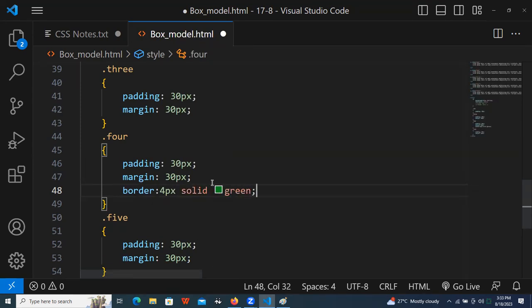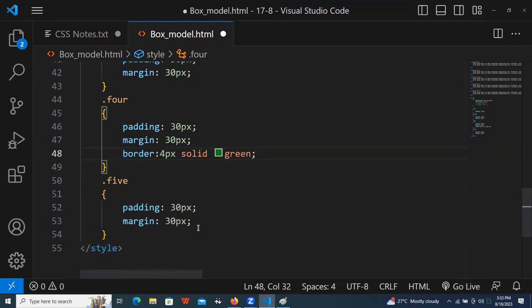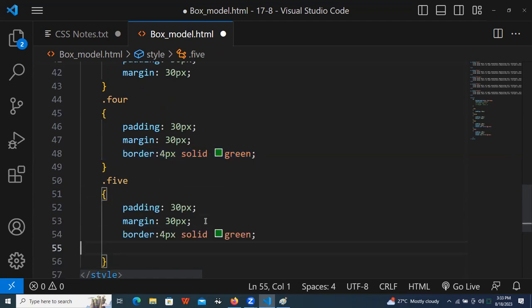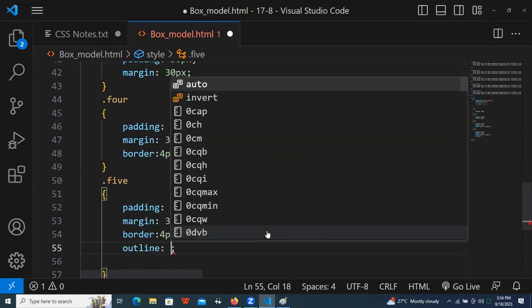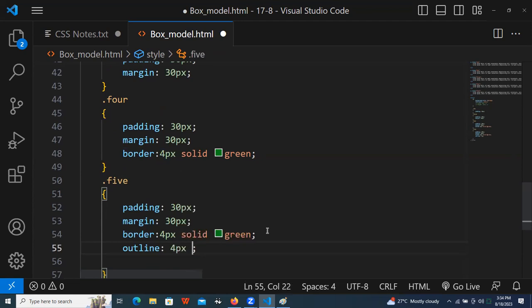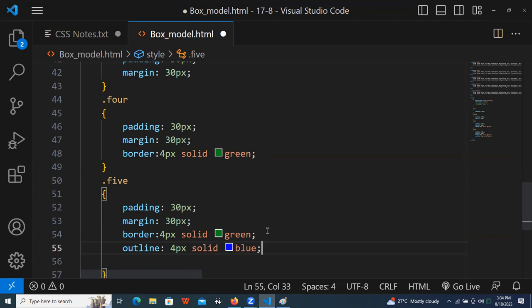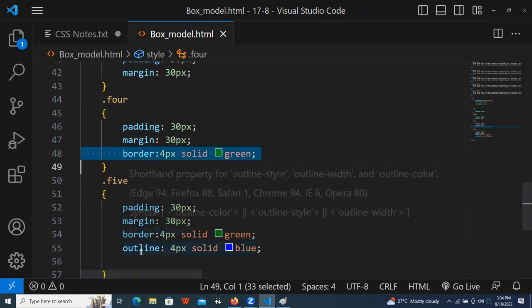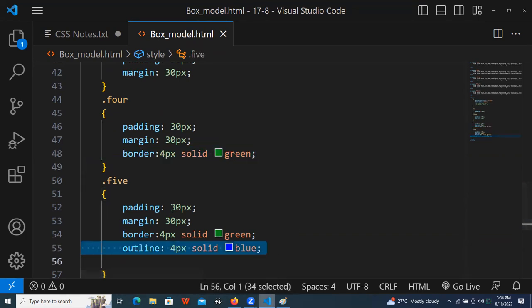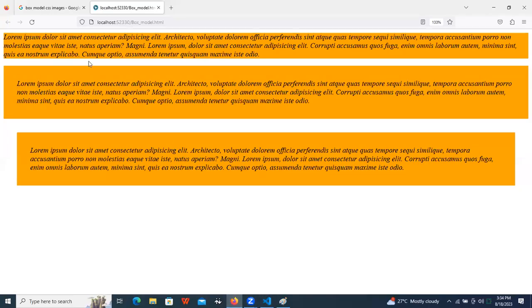I will tell what these properties are. Now for the last one, I want to give the border and outline also. Let me write outline also. Outline, a different color I will take: 4 pixel, solid blue. Now you can execute the program and observe how this border got applied and how this outline got applied. Let me go and execute.